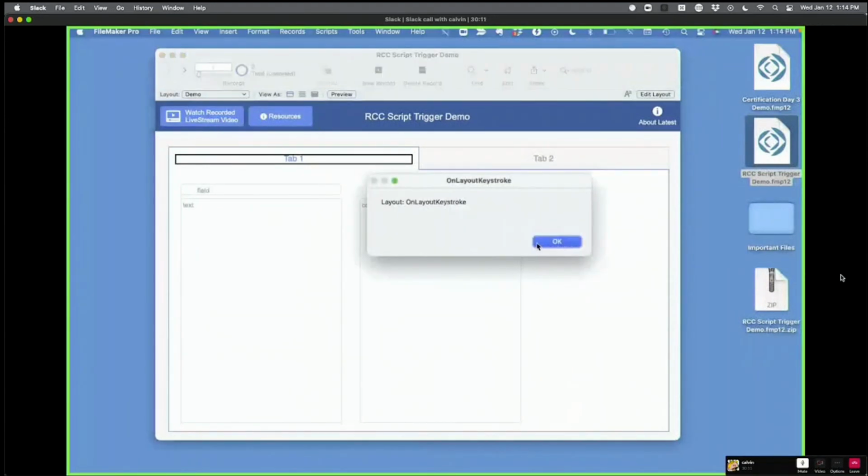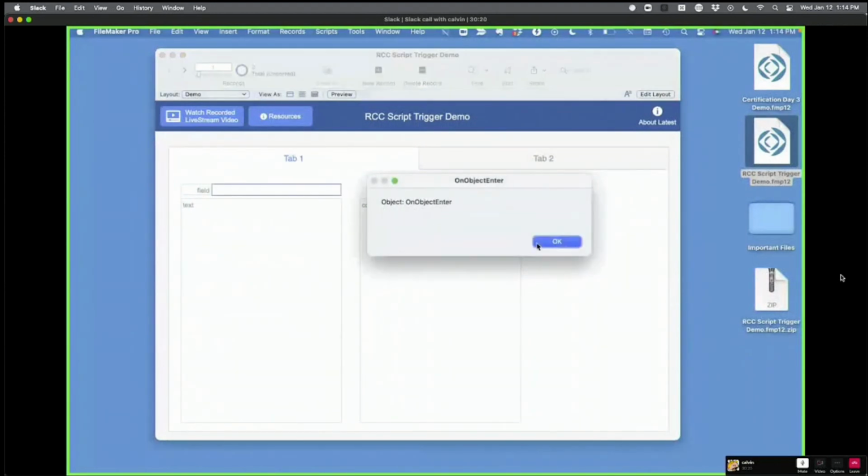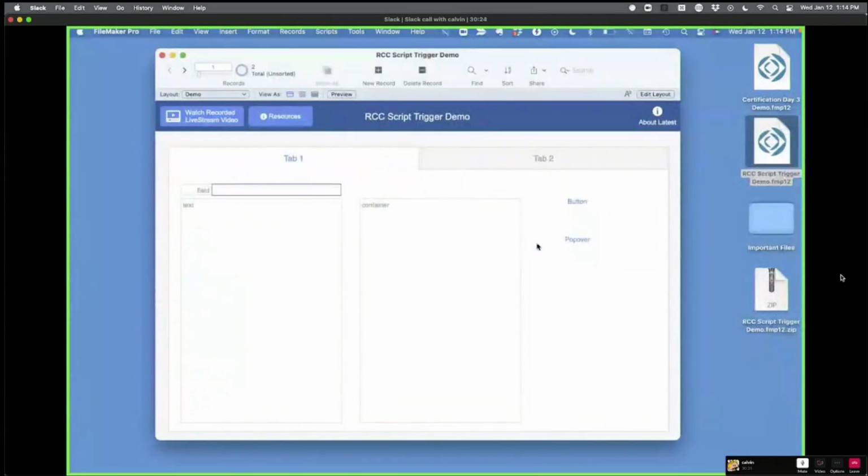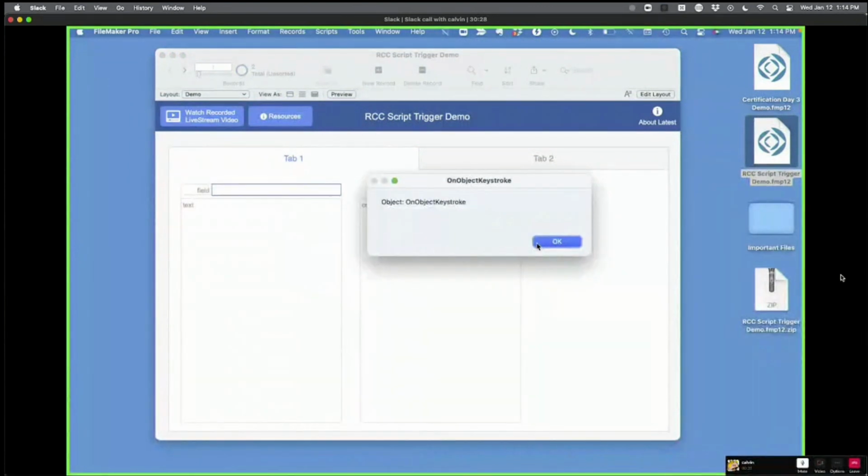So on layout keystroke, there's our layout trigger. On layout keystroke, on object exit, we're exiting the tab. On object enter, we're entering the field. And that was the last one. I'm going to do shift tab to go back to that first tab that we looked at. On object keystroke, so there's the object keystroke, and then there's the layout keystroke. We had two keystroke triggers going at the same time. One's for the object, one for the layout.